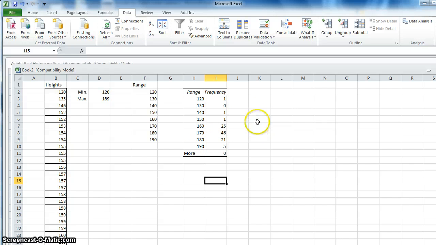So what that tells us is that there's one person who has a height of 120 centimeters. 25 students, year 9 students, have a height of 160 centimeters.